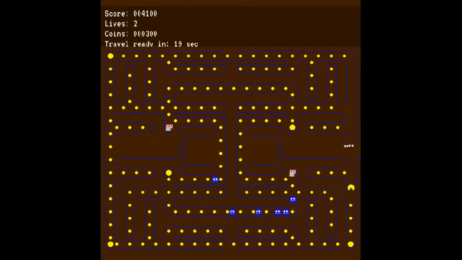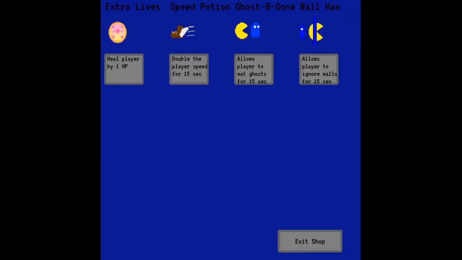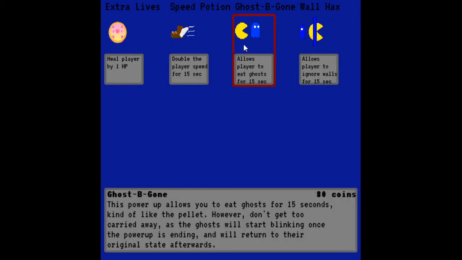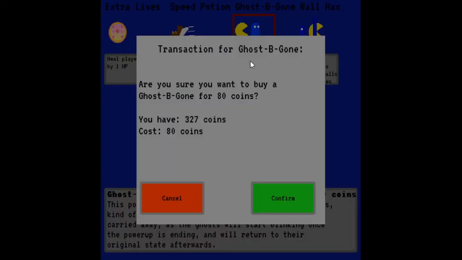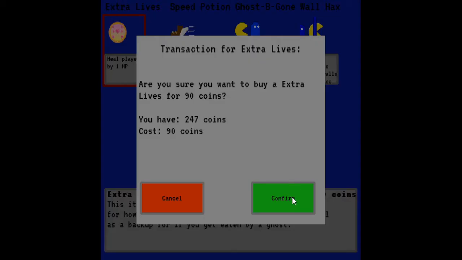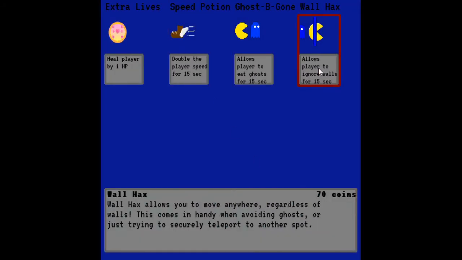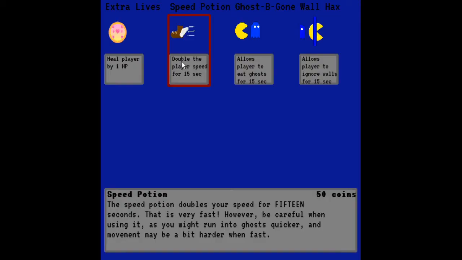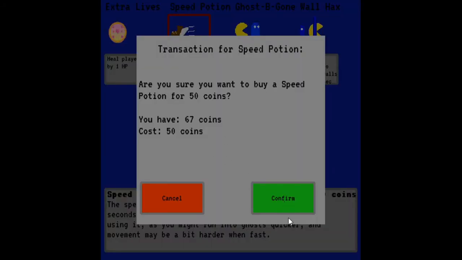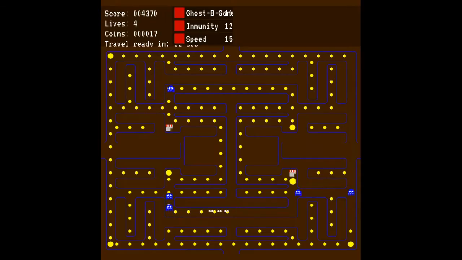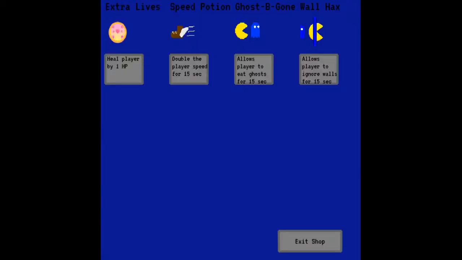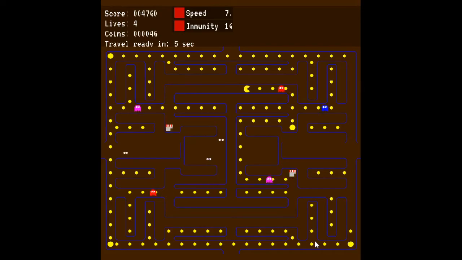Wow, there's a lot of ghosts. Alright, what do we got? Seems like the same shop as before. So that's 80 coins. I'll buy that. Buy some lives. Oh, why can't I eat the ghosts? It lied!